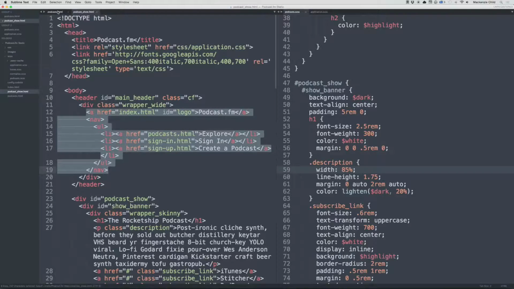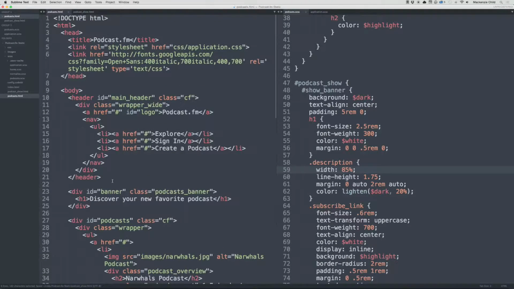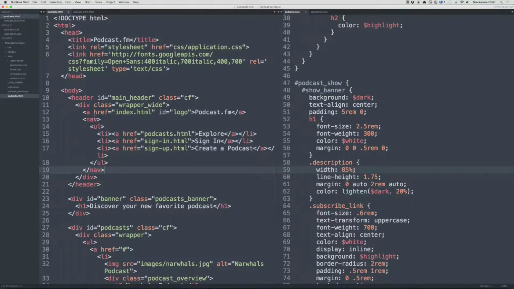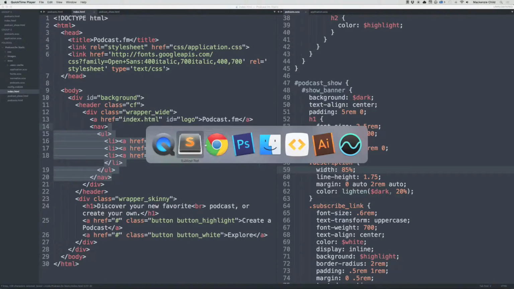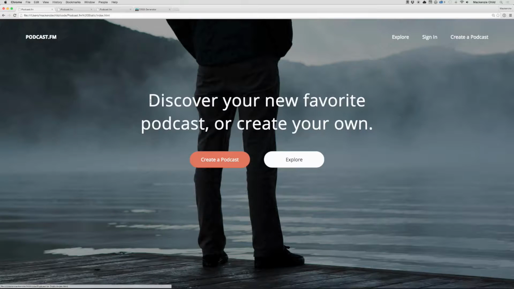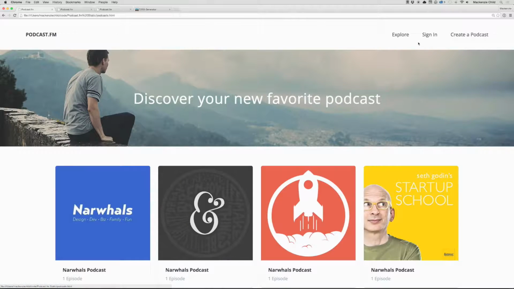And then I'm going to go save that, go to the podcast page and paste that in. So that has the correct links. And then I'll go to the index page and paste that in as well. Now we should be able to click through to the various pages. Sign in is not created, nor is sign up.